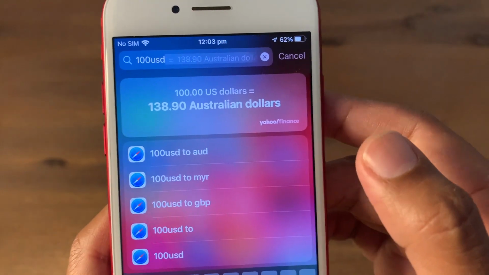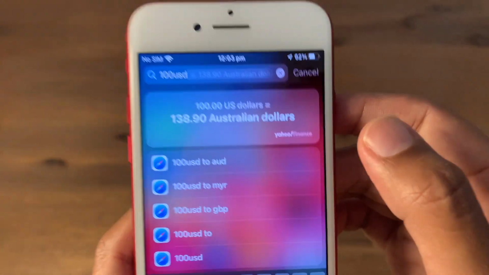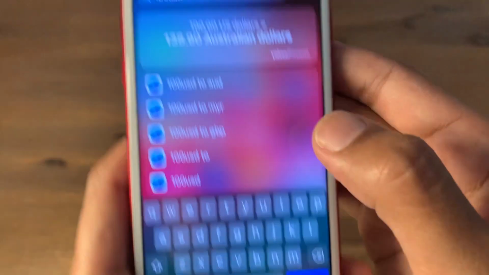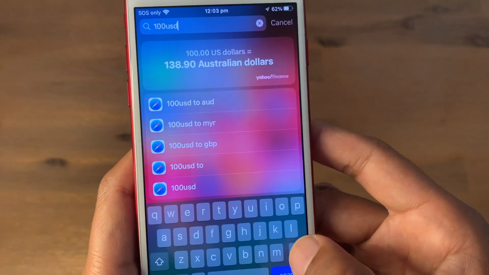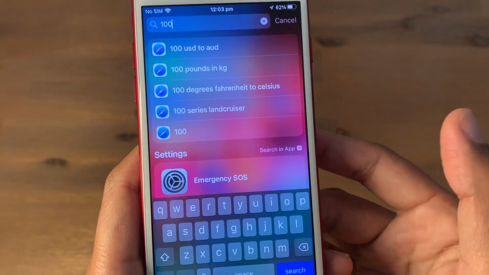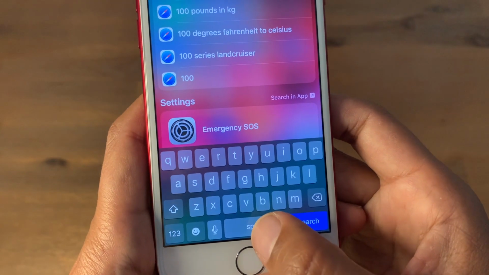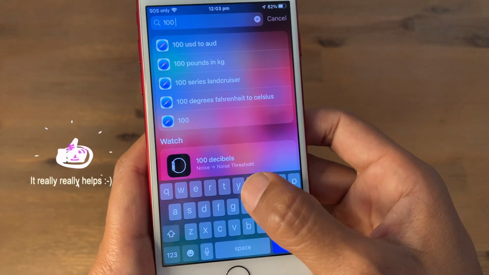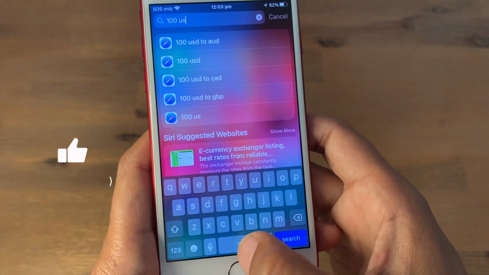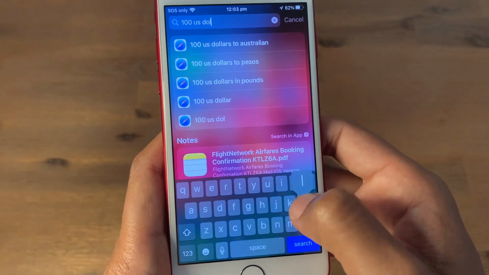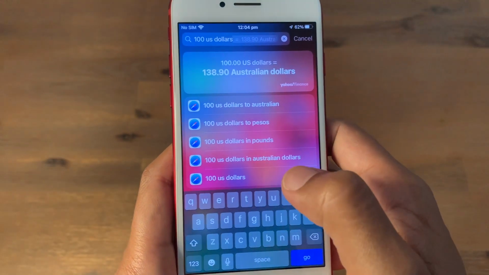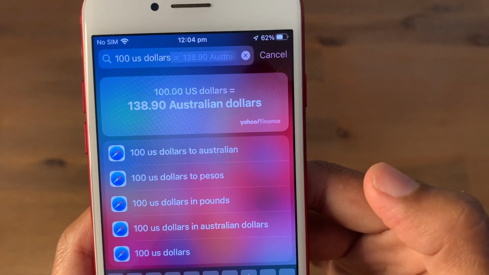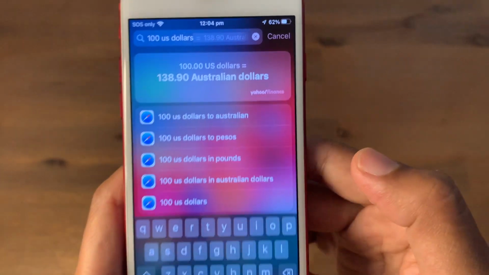But let's say you don't actually know the currency, it's some obscure currency, or you're not familiar with the currency codes. What we can do is just delete the USD, and you can actually write it as words. Obviously we need to put in the spaces where appropriate. So I'm going to go space, and I'm going to go US dollars, and as you can see, it's done exactly the same thing. 100 US dollars is equal to 138.90 Australian.